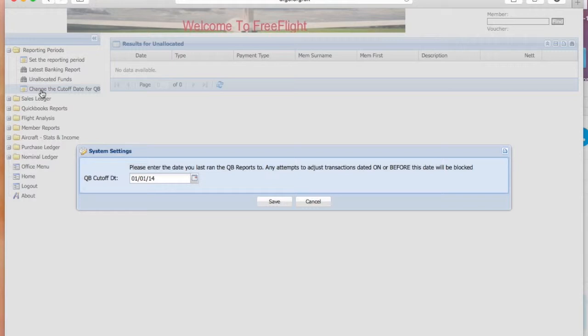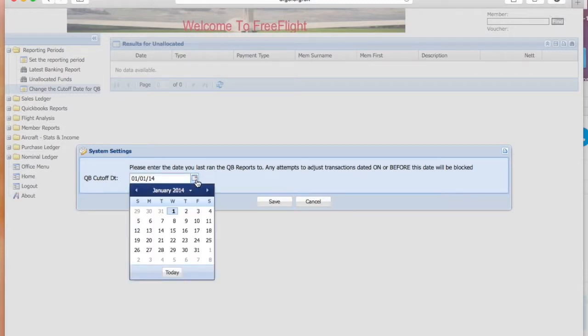Whilst we're still transitioning information over to a third-party accounts package, it's important that once that information has been transferred, we don't allow any further changes to the financial records in Freeflight. The QB cut-off date will tell the system that changes to the financial transactions are not allowed before that date.